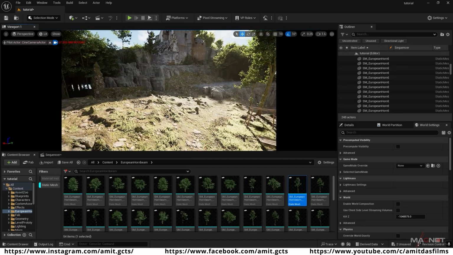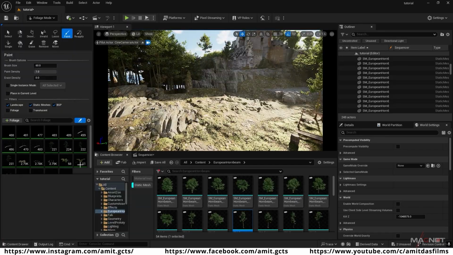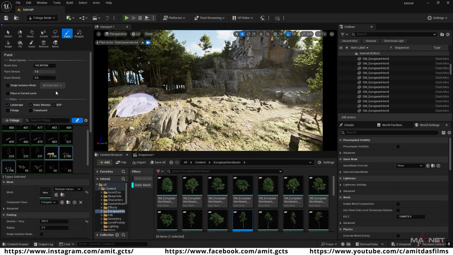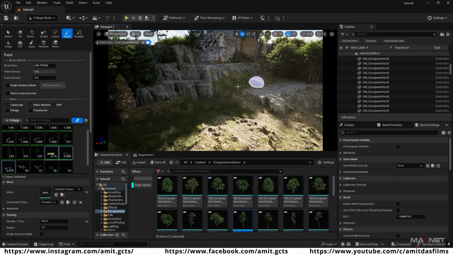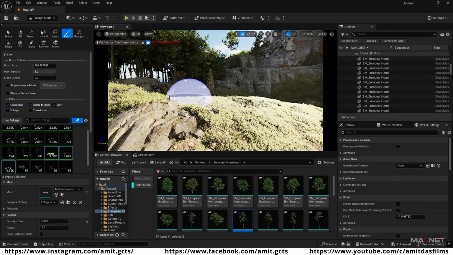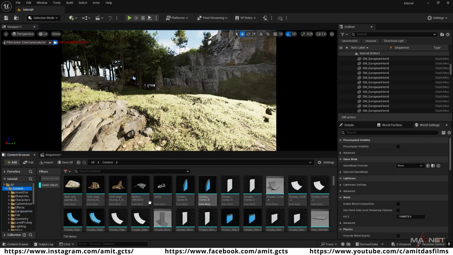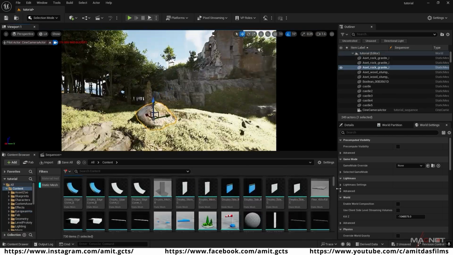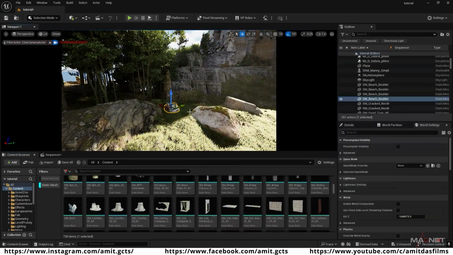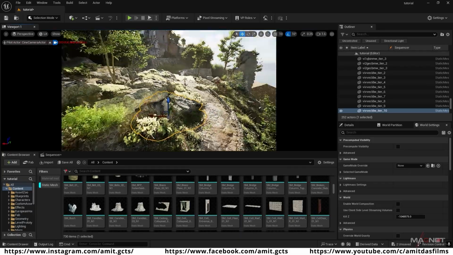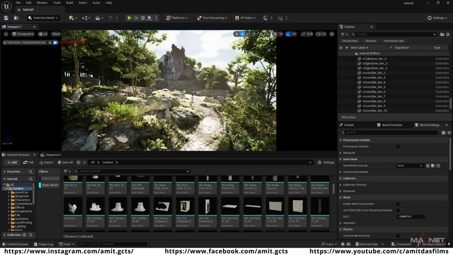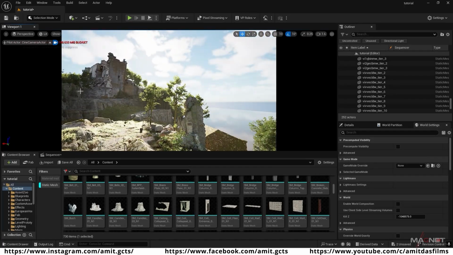So I'm going to put some grasses over here as well. And then also we're going to put some random rocks here and there. Okay, so this is how I designed the whole area here. And now I'm going to put some distant mountains into our scene.